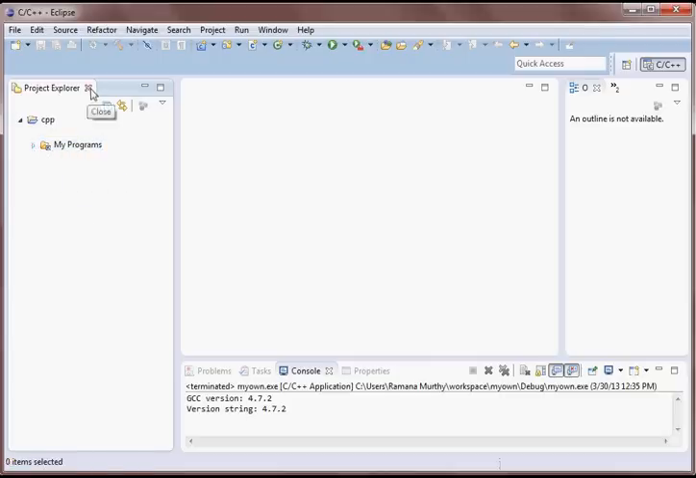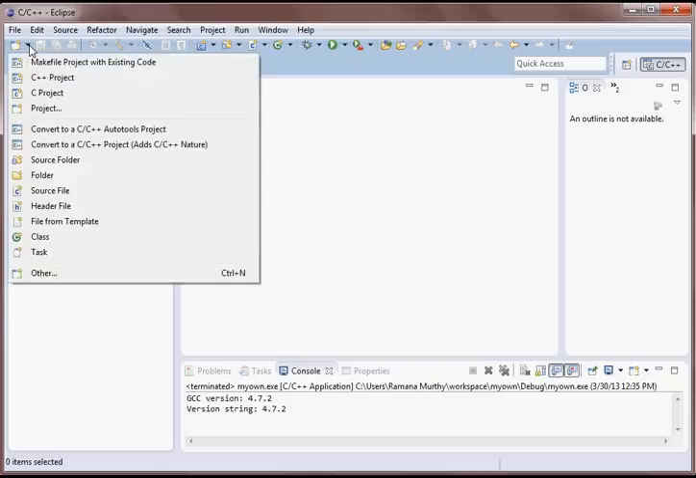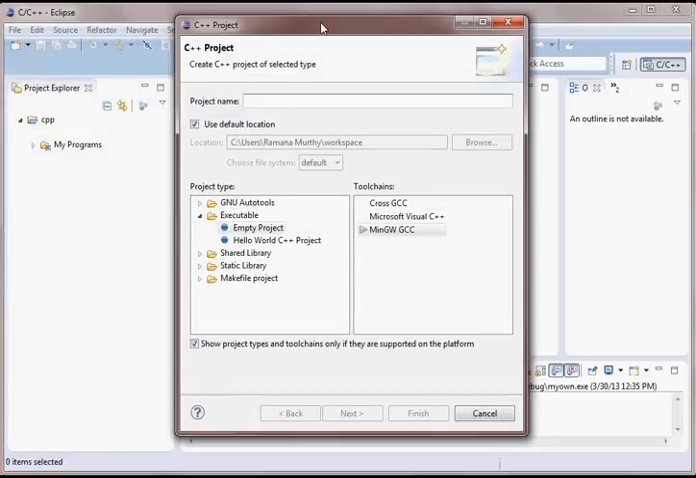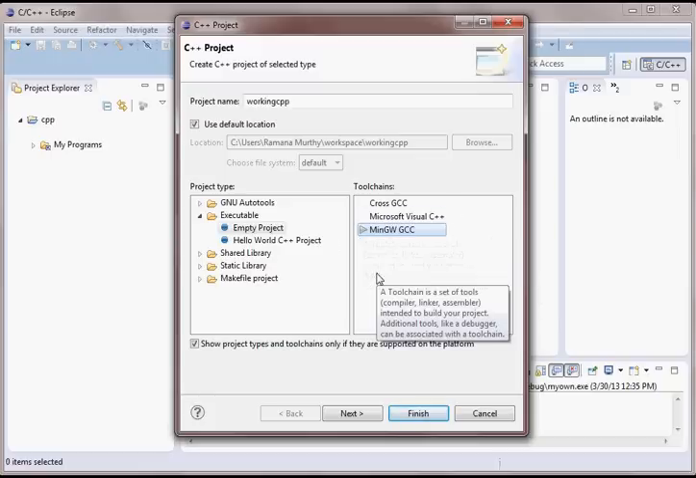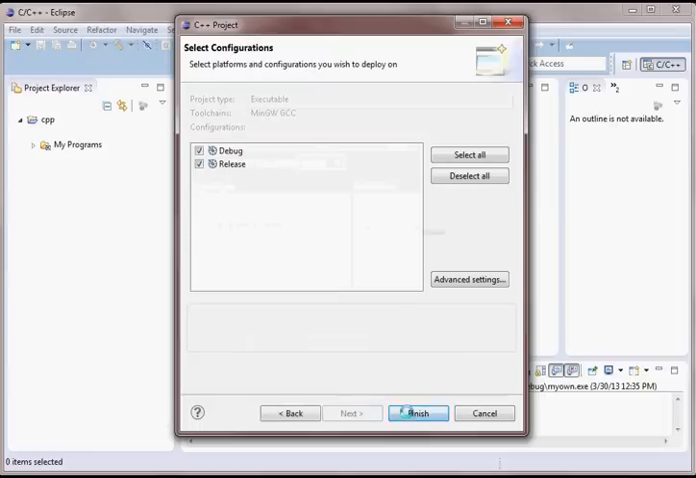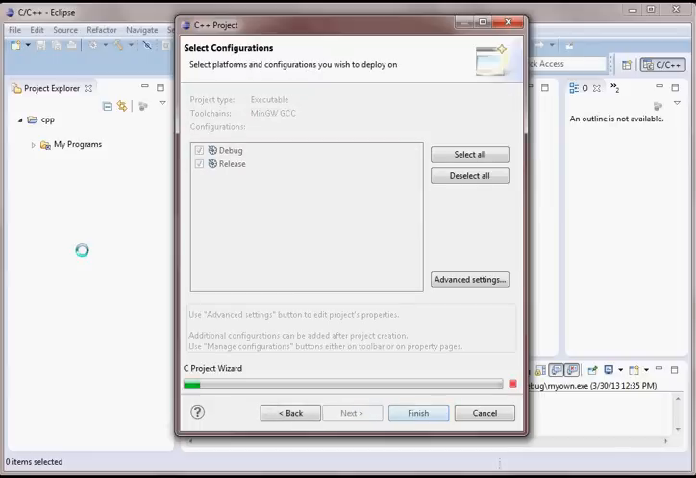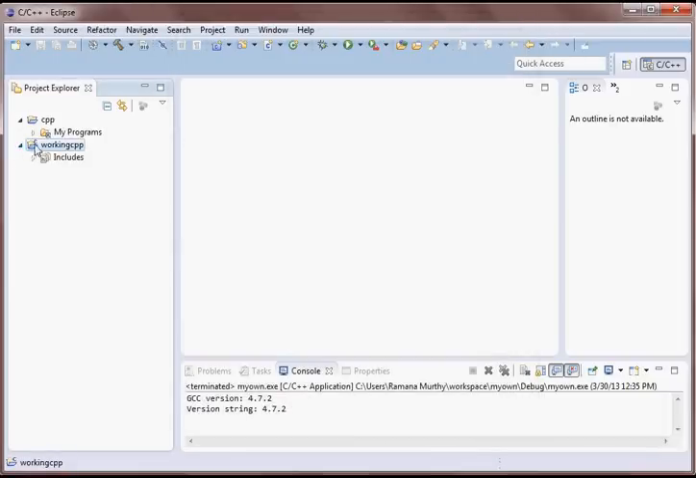You can also add your own working project here. If you want to work on something, you can add using this C++ project, and you can give a project name such as working CPP, and make sure the MinGW GCC is selected. If you can't see this, it means that you have missed out something in the previous configuration, and finish. So your working CPP is also created. You can also copy the programs into your working directory.